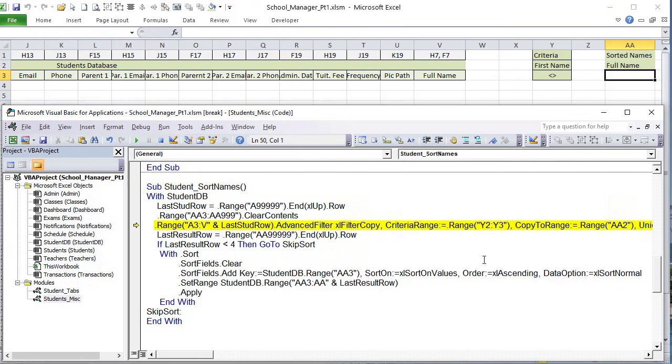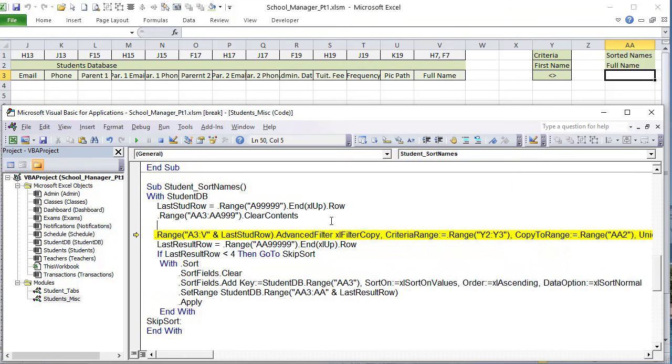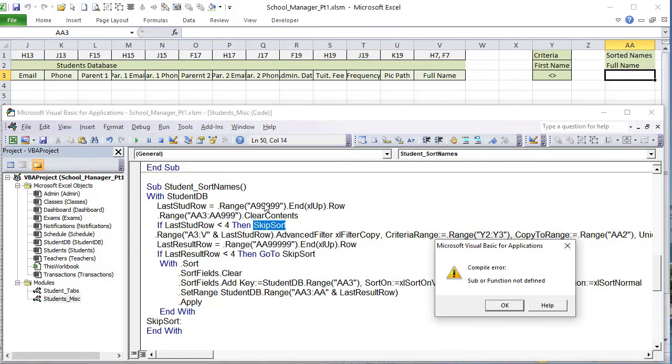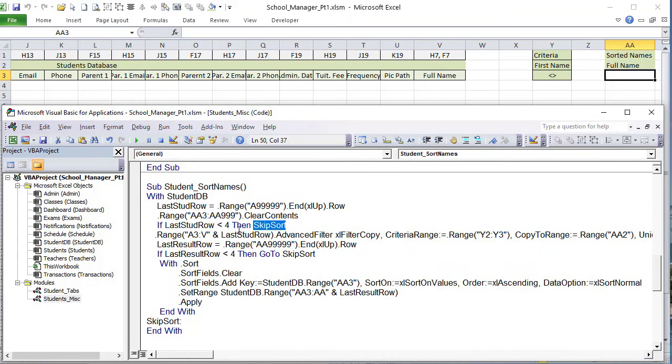Okay. Yep, that's fine. 2 rows, no problem. We don't have any data in there, so it's fine. So what we can do in case there's no data, let's do this. If the last student row is less than 4, then skip sort. Perfect. So now in case there's no data, let's run it again. Perfect. Okay, skip sort, go to. Keep forgetting the go to. Go to, skip sort, go to.